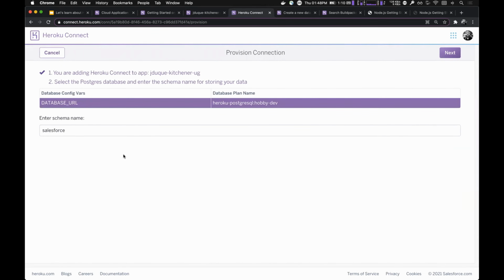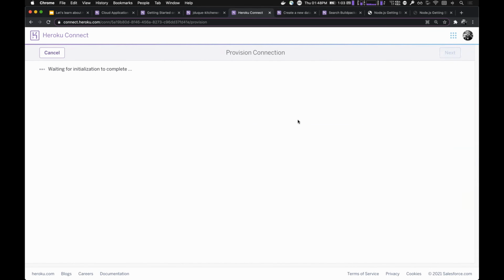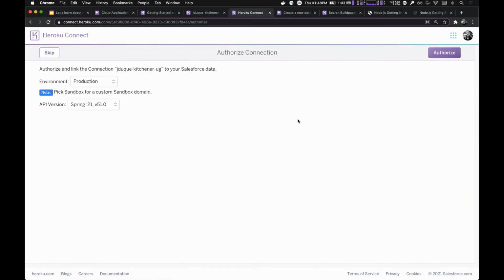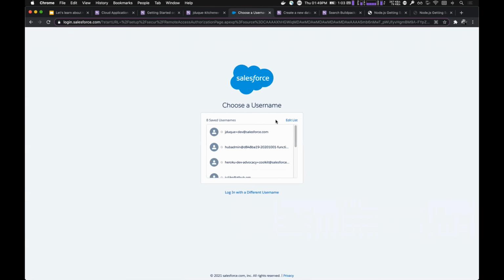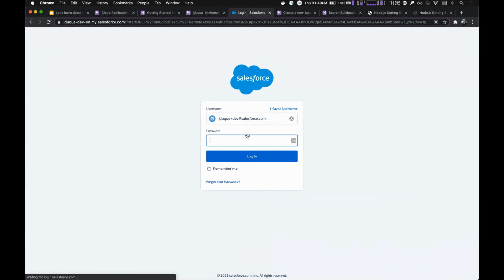And on this schema, we are going to have tables that contain those Salesforce objects. I'm clicking Next. And then I'm going to be authenticating or authorizing a Salesforce org. So let me go to production, Spring 21. That's going to be the API I'm going to use. Authorize. And it will go to login. In Salesforce, I'm going to pick up my DevHub user.